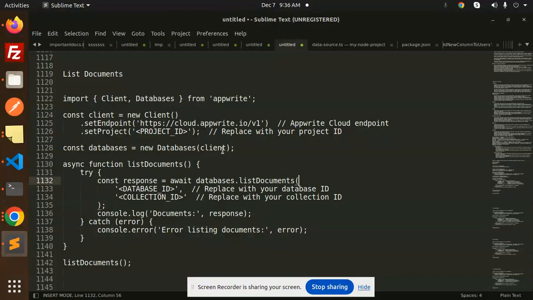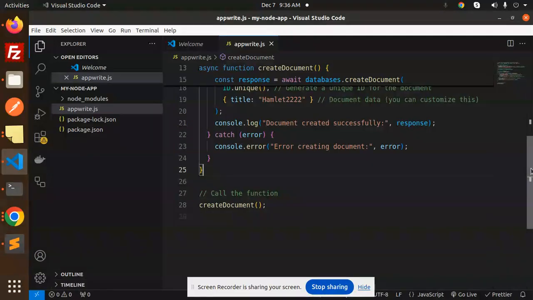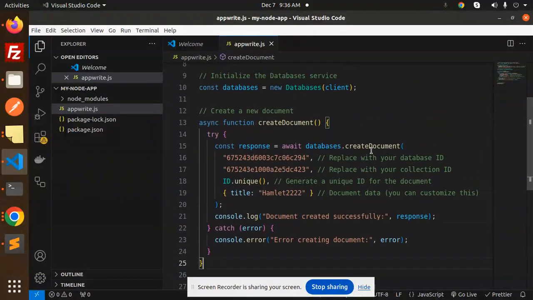So here we have the code. This is the old one, where you have to initialize the client, set the endpoint, set the project, and then initialize the database. Okay, so already we have the code, right? Previously we created the document. So now here you can see the initialized database services.